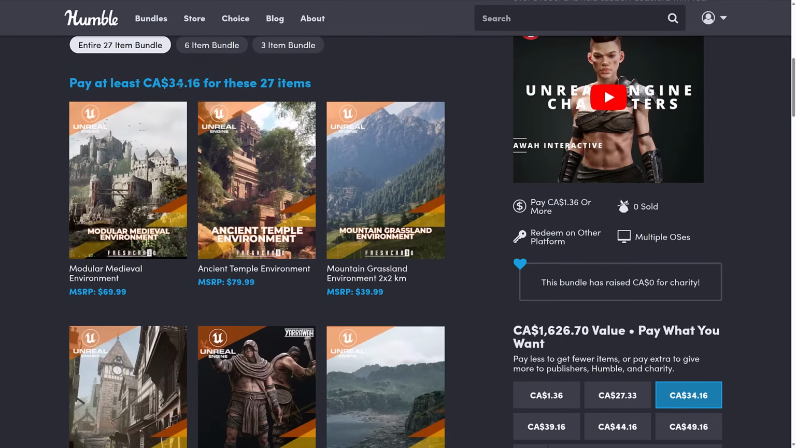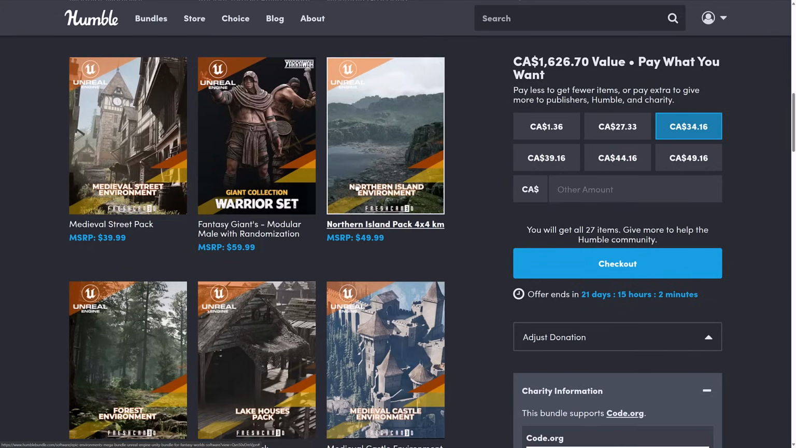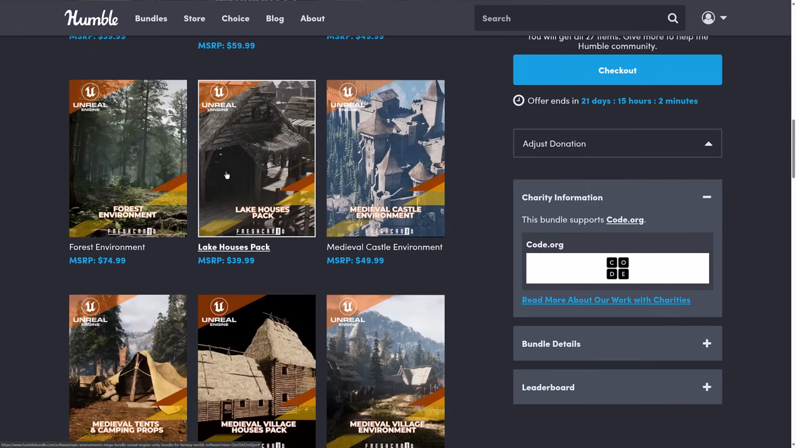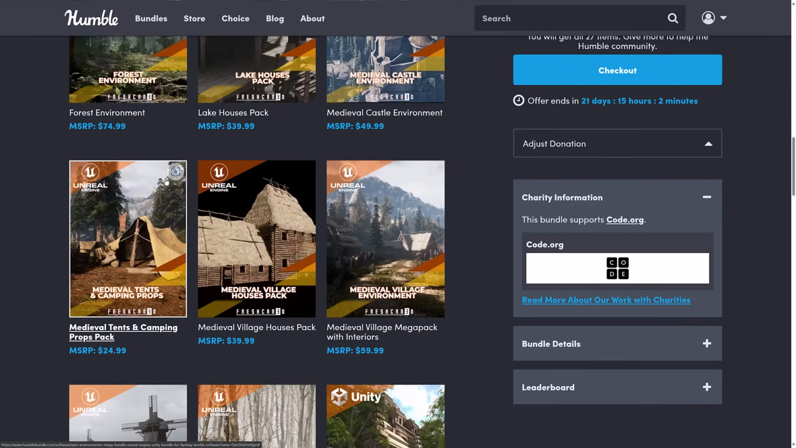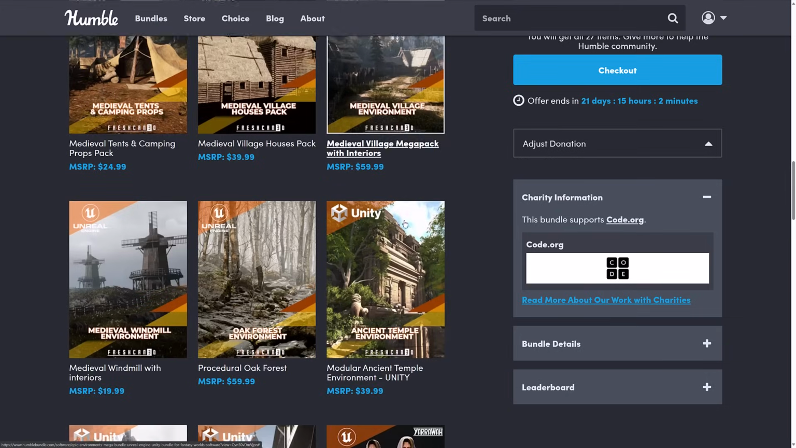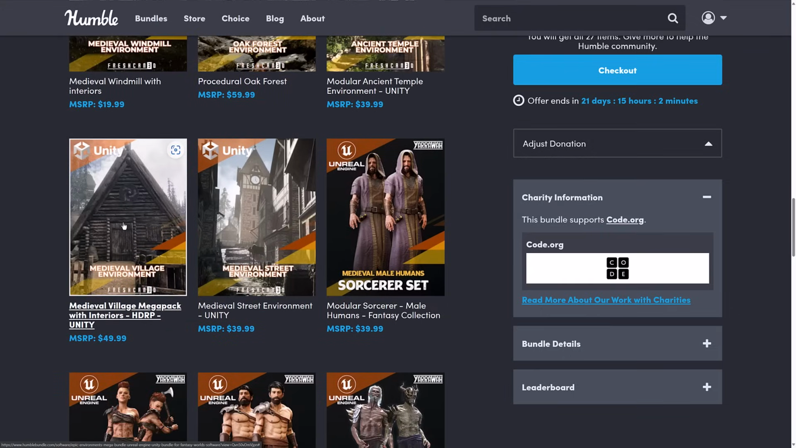So you're looking at the top tier, $34. That's $25 USD right now. You're getting the modular medieval environment, the ancient temple environment, the mountain grassland environment, the medieval street environment, the giant collection warrior set, Northern Ireland island environment here, forest environment, lake houses pack, medieval castle environment, the tents that we saw in action. This one was exported in the Godot engine we saw earlier on, the medieval village houses pack, the medieval village environment, the windmill environment, oak forest environment, ancient temple, medieval village mega pack, Unity.